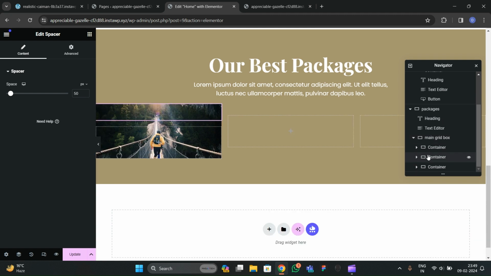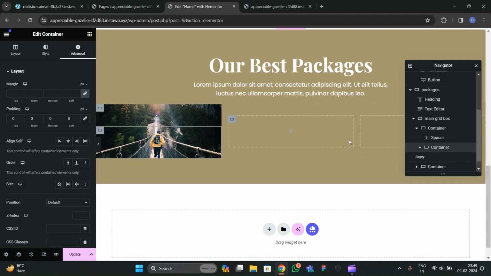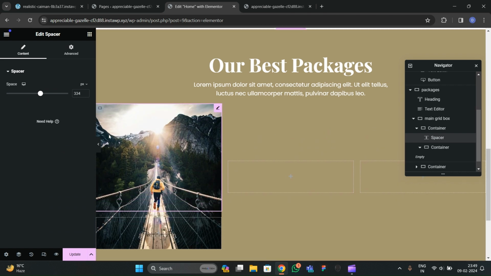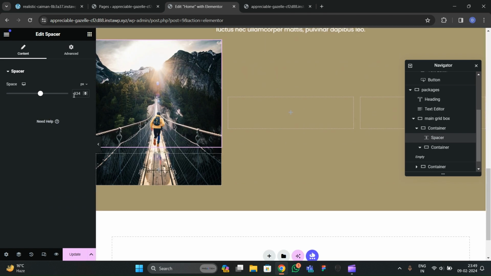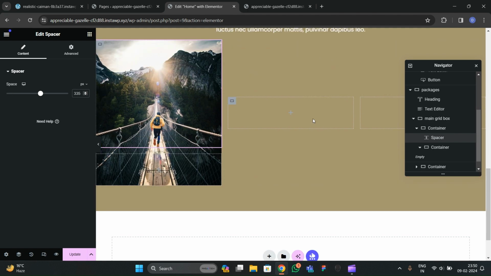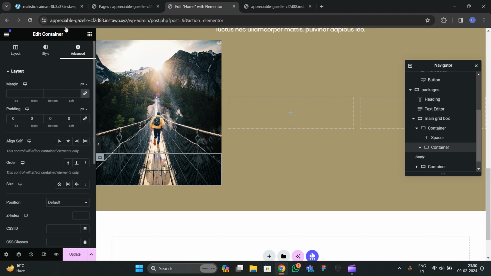Okay, so now we have the three container, and inside this container I have the space bar, then container. So if I go to the space bar and increase the spacing, so you can see that our image box is changing this. So let me make this 335 pixel. Okay, so like that, you can also make it 400 pixel, but I think 335 is good.